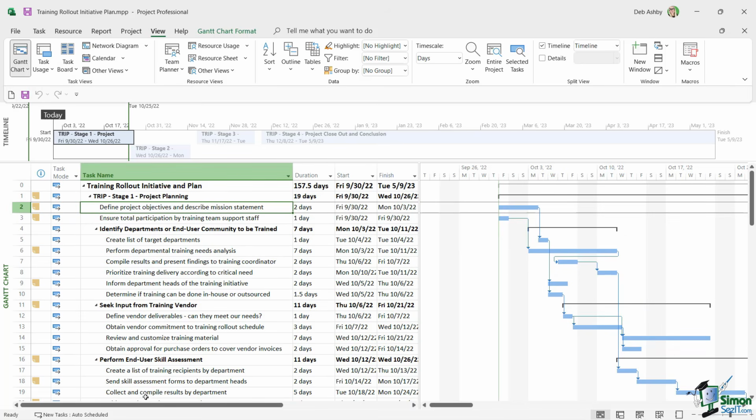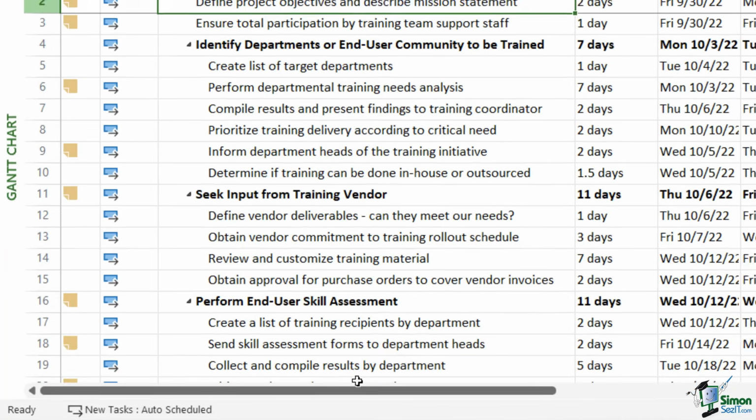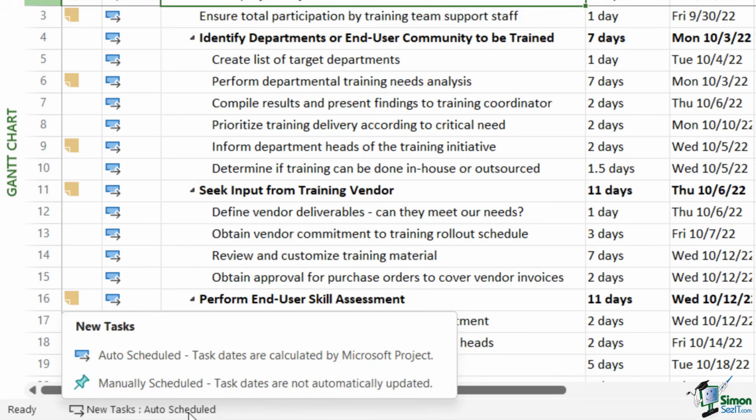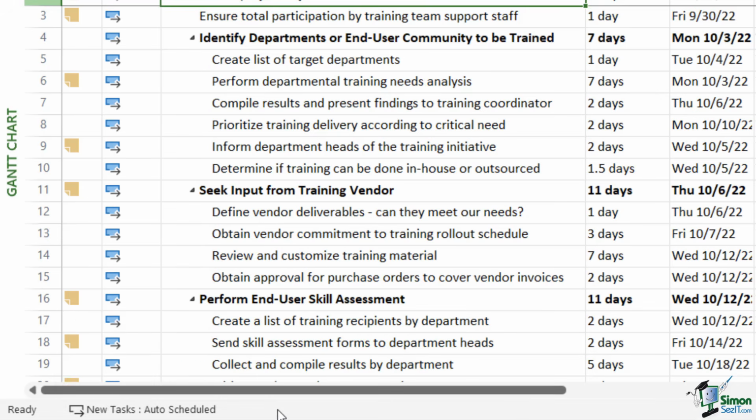And then finally at the bottom, we have the status bar. Now, if you take a look over on the left-hand side, you can see it's telling me that all new tasks are auto-scheduled. And if I click on this, I can switch between auto-scheduled and manually scheduled tasks. Now, we'll get onto that a little bit more later on, but just be aware that this acts as a toggle down in the status bar.